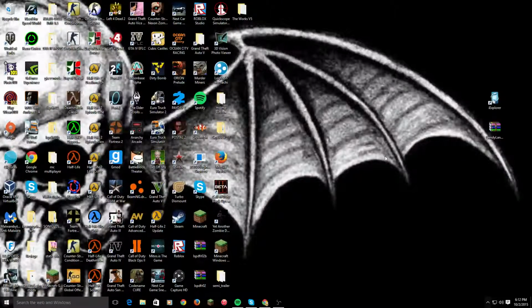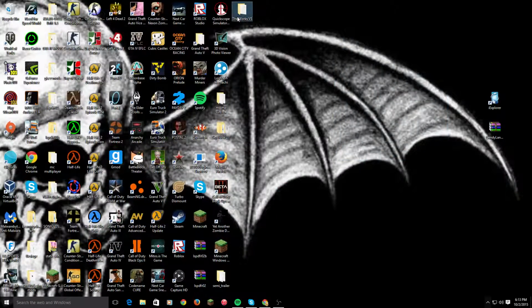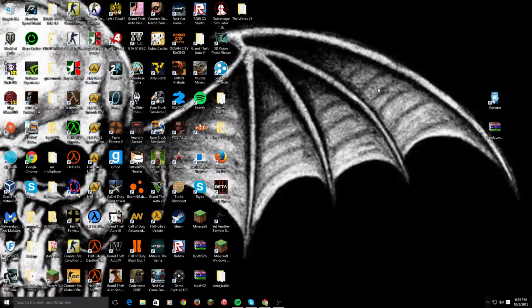Hey guys, today we're going to be doing a video of how to install maps into Minecraft Pocket Edition. First, this is recording. I just had to make sure, I haven't used OBS in forever. Didn't mean to drag that either. So we're going to install maps into Minecraft Pocket Edition.